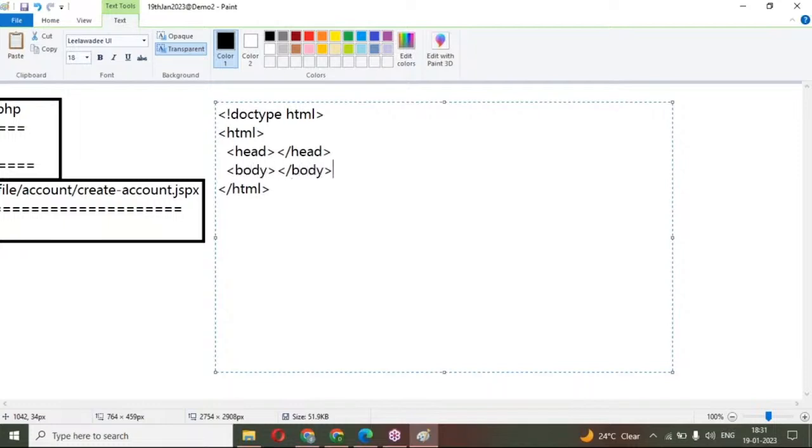Under this head tag, we write the script tag and the style tag. The script tag is used for writing JavaScript code. The style tag is used for writing CSS code.